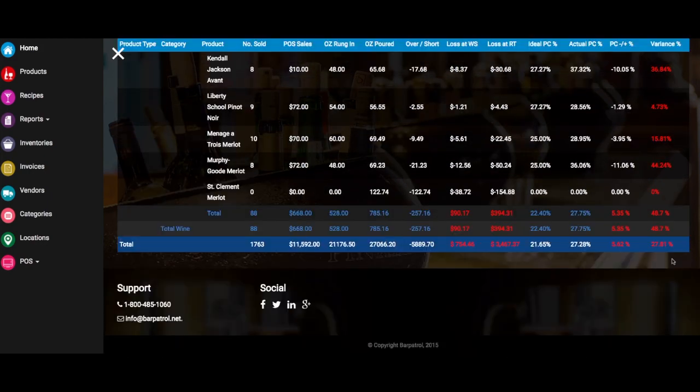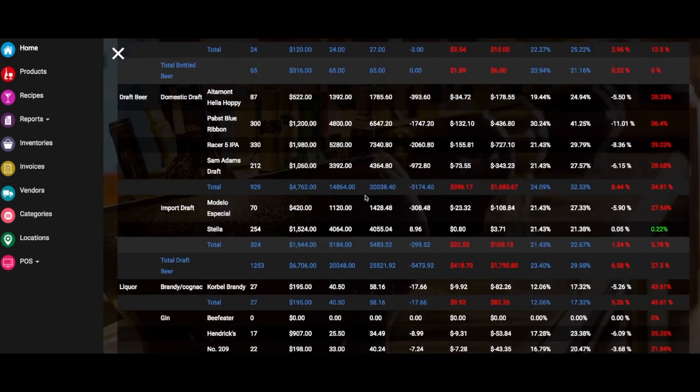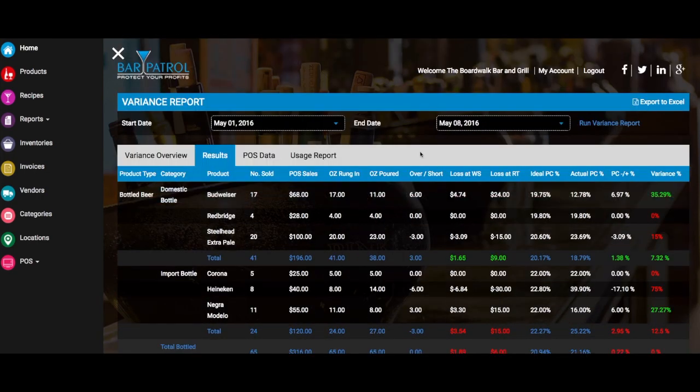And then again at the very bottom, it has your total variance right here. So there's the reports. This is how powerful it is. That concludes everything on the online dashboard.